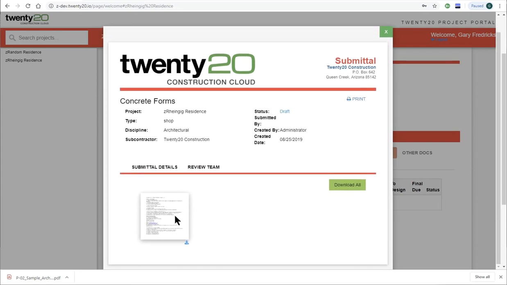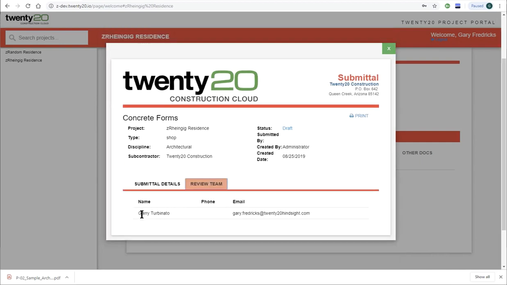We actually see documents that are also related to it here, so little thumbnails of that. And we can download each document. And if I have many documents, we can say download all of them. Those are the submittal details. And if we click on the review team, well, this person is going to be asked to review it. Close that when you're finished.